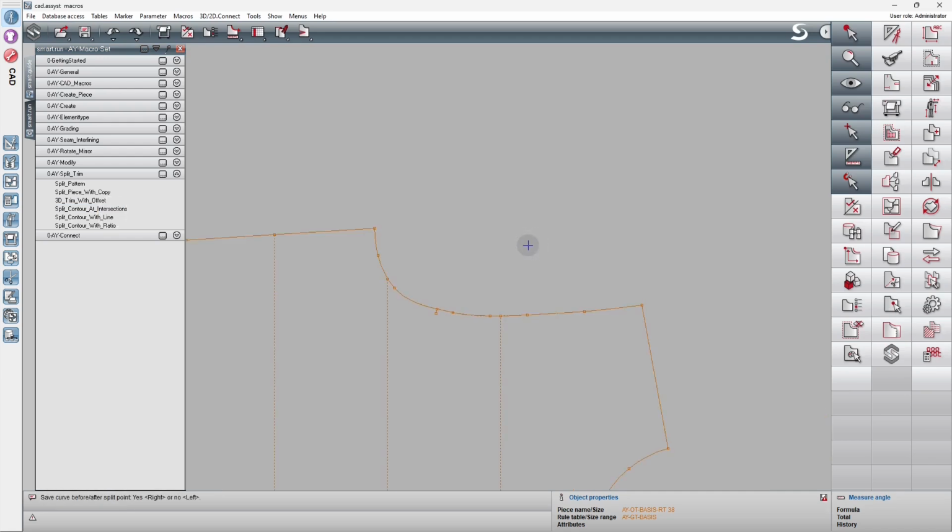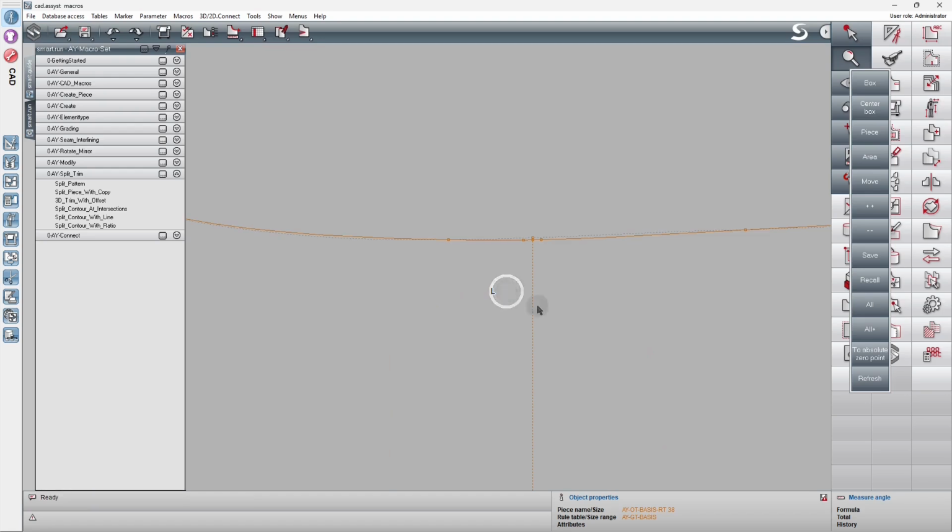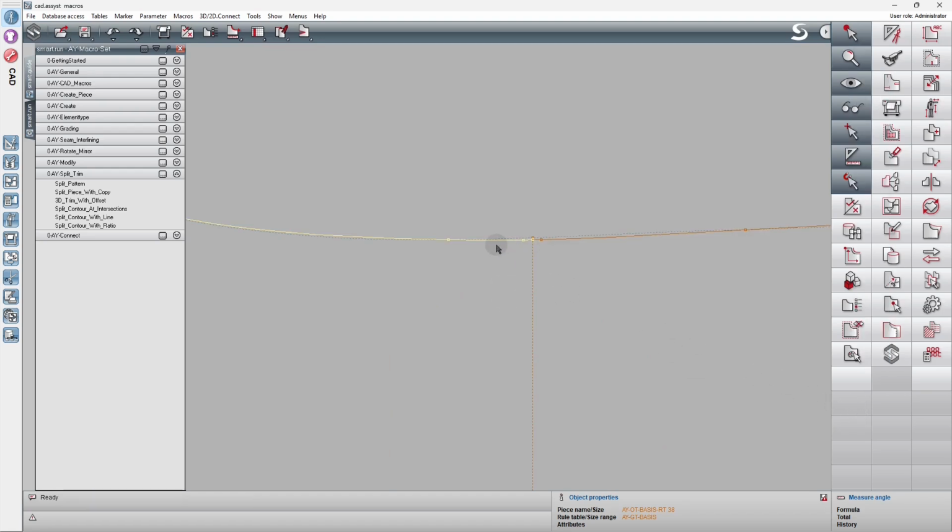To prevent this, the macro allows you to add extra curve points during the splitting process by clicking with the right mouse button. 2 additional curve points will be created before and after each splitting position. Check the dialog box for prompts.